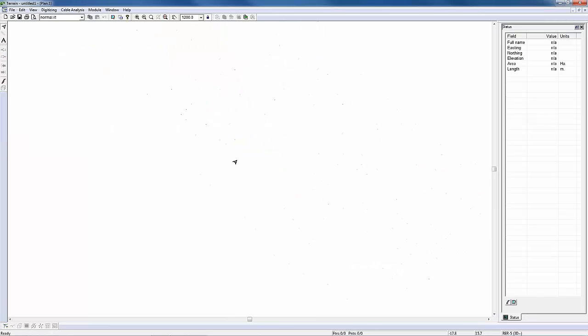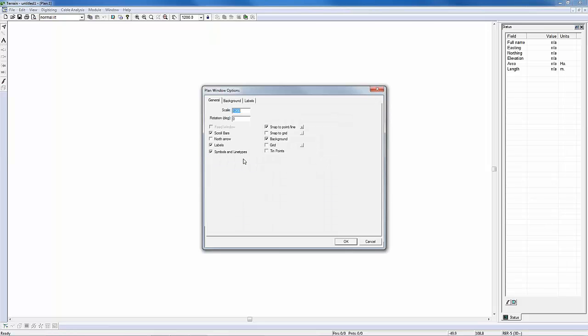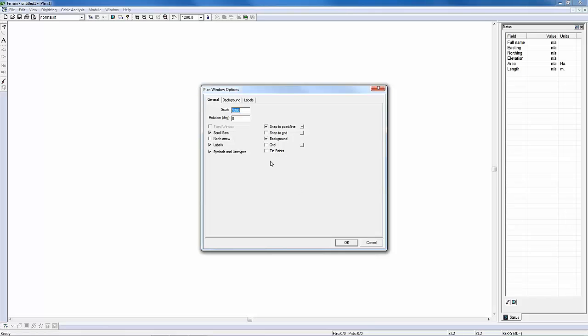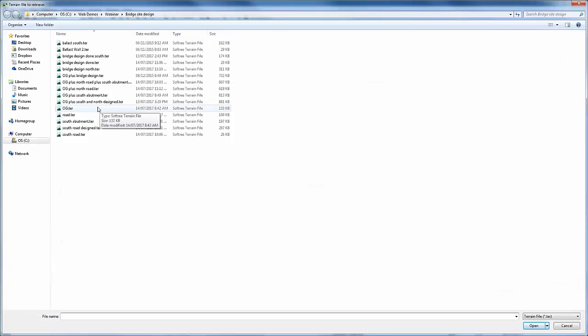Start with a new terrain. First step for this advanced design is bring in my background in the new terrain. Again, right-click Active Window, Plan Options, Background, Add. The last one that I saved was called Original Ground plus North Road.